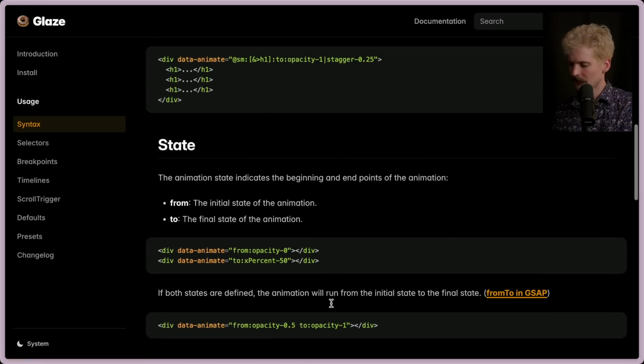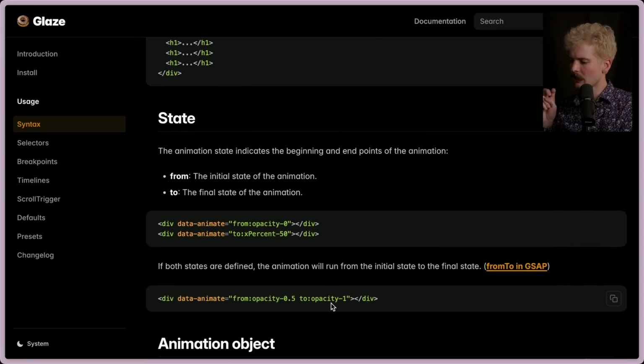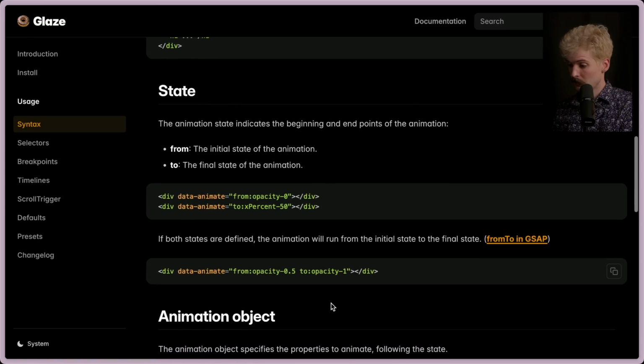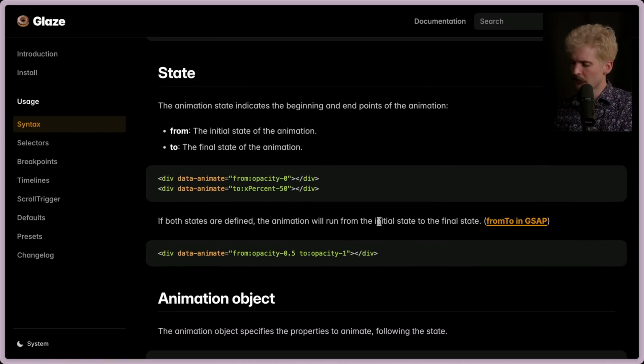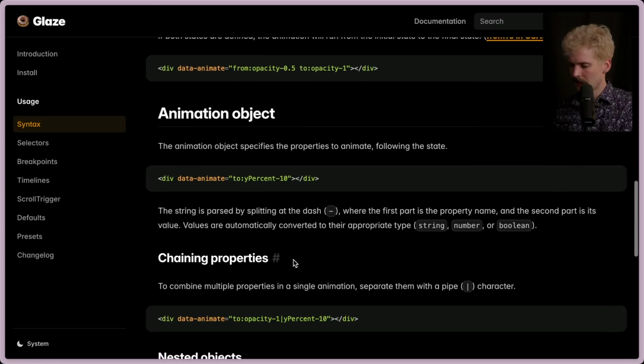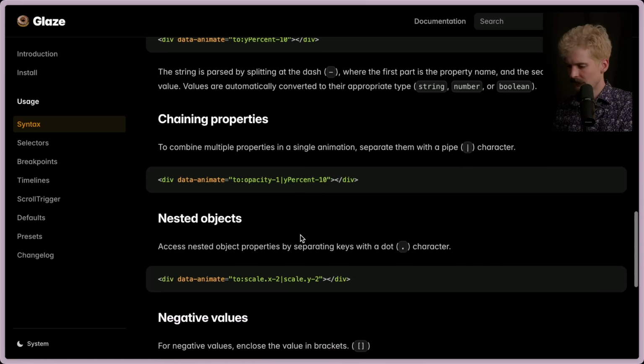That's very interesting. There are from and to states, which is where you're starting from and where you're going to. If both states are defined, the animation will run from the initial state to the final state. So from opacity 0.5 to opacity 1. Makes sense. To Y percent 10. So animation objects specify the properties to animate, chaining properties, 2 opacity 1, Y percent 10. Now these two things will happen at the same time. 2 is in TWO, not TO, although if both fit here, funny enough.